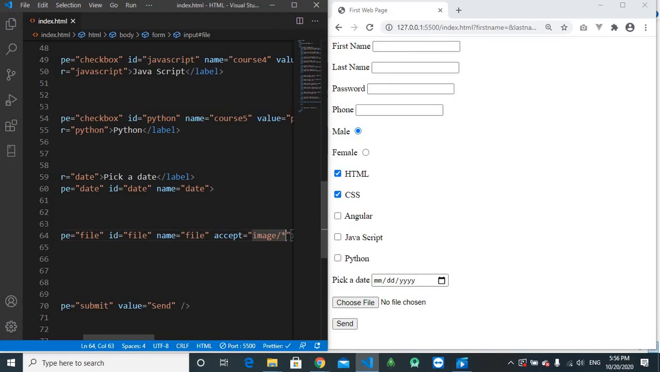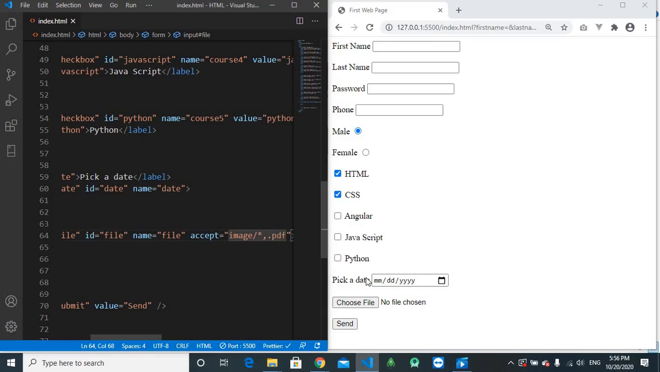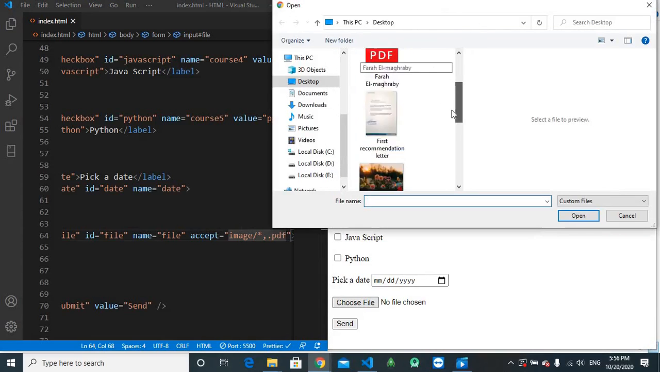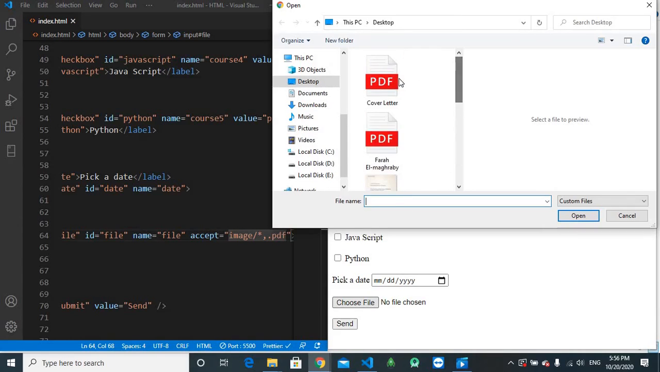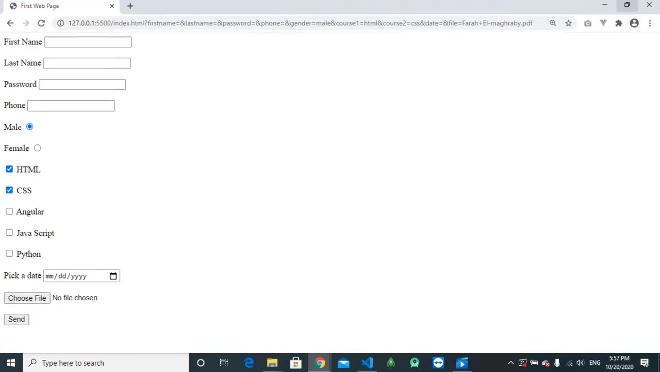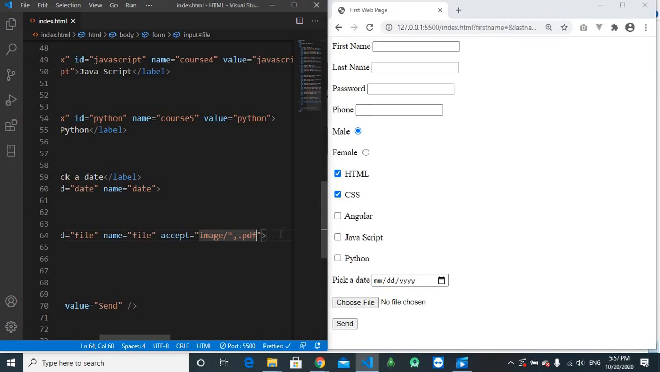Now what if I also need to accept, for example, a PDF? So comma, dot PDF. Now when we select choose file, we should have our images and also PDF files. So now as you can see, the PDF files and the images. Okay, so now, and then send, and as you can see, it has been sent. So this is the usage of the accept attribute. It controls the type of the file which you need the user to send.